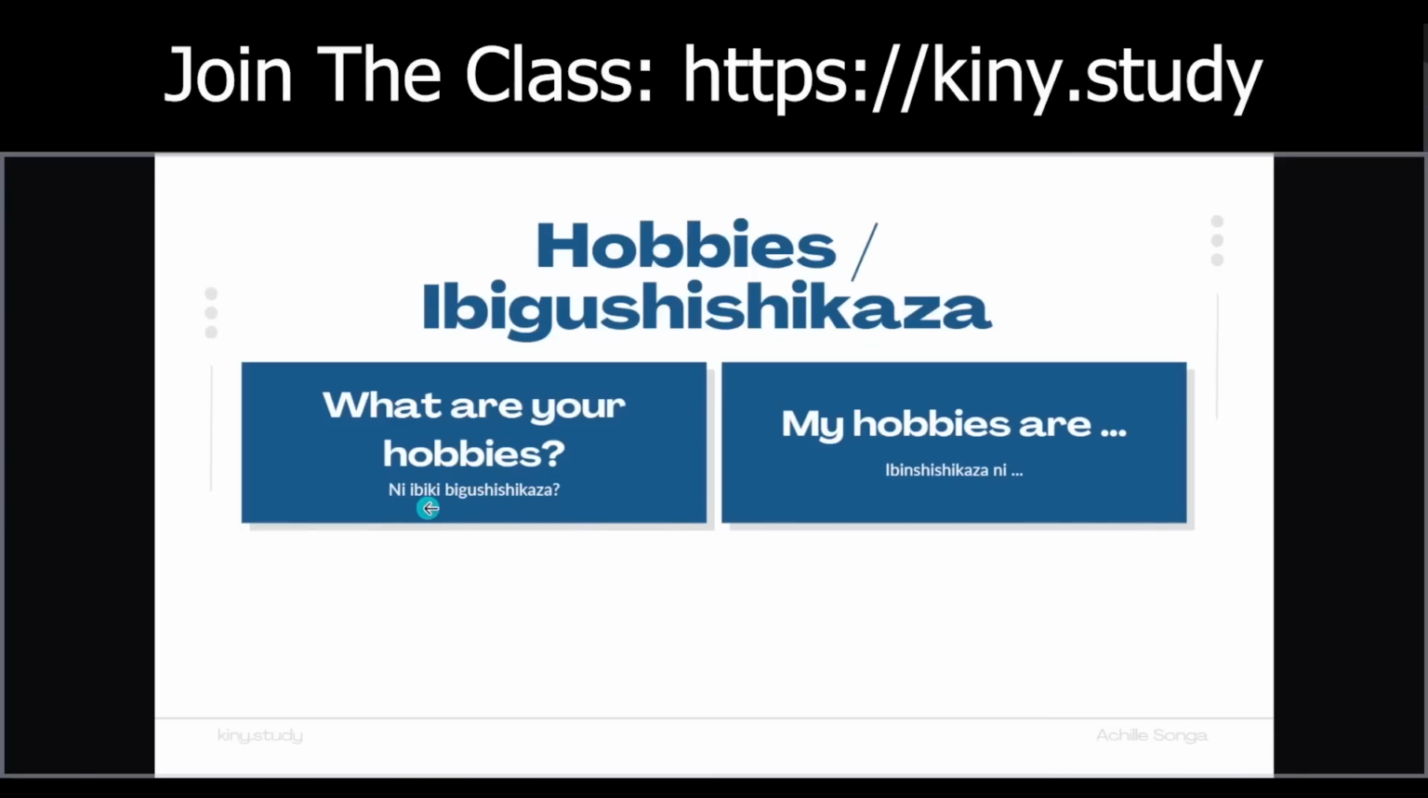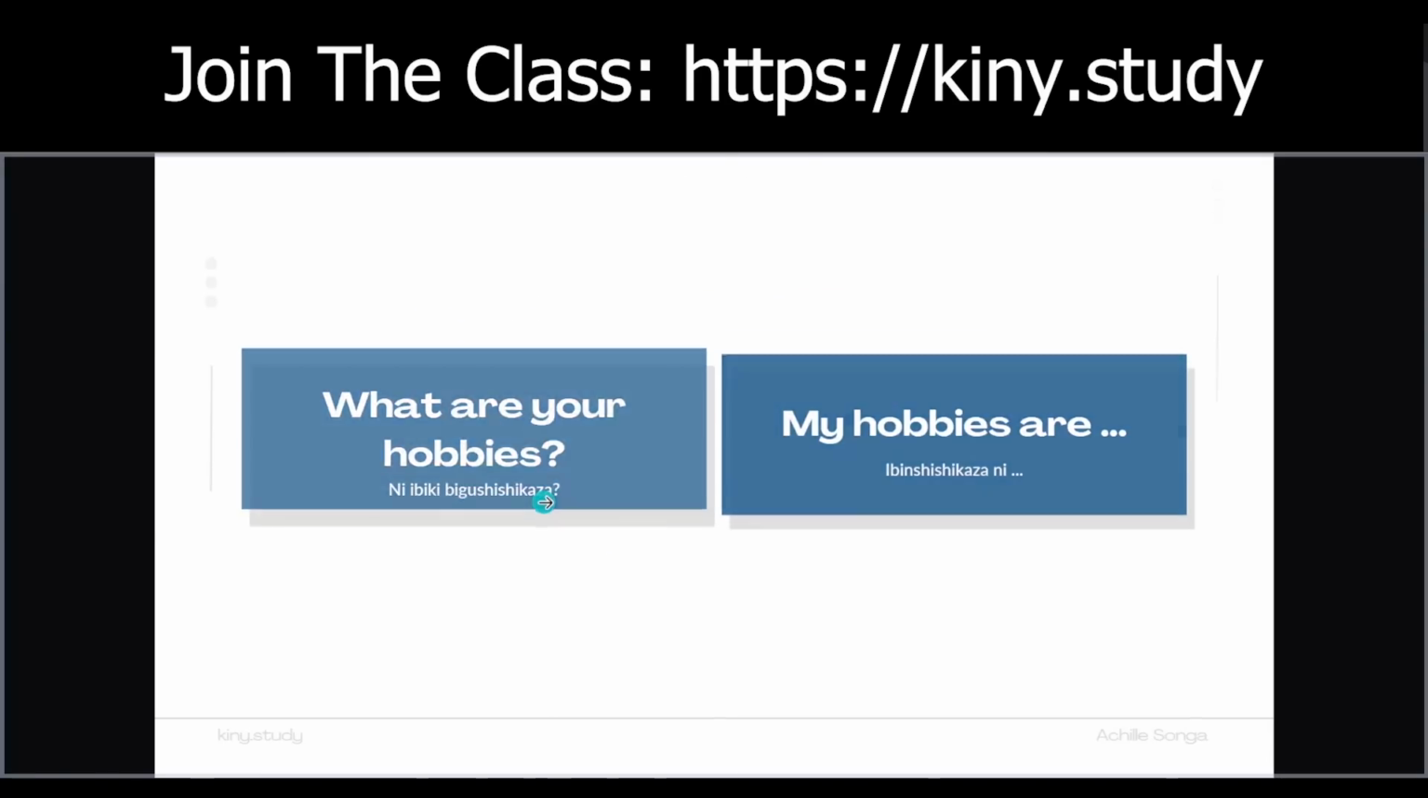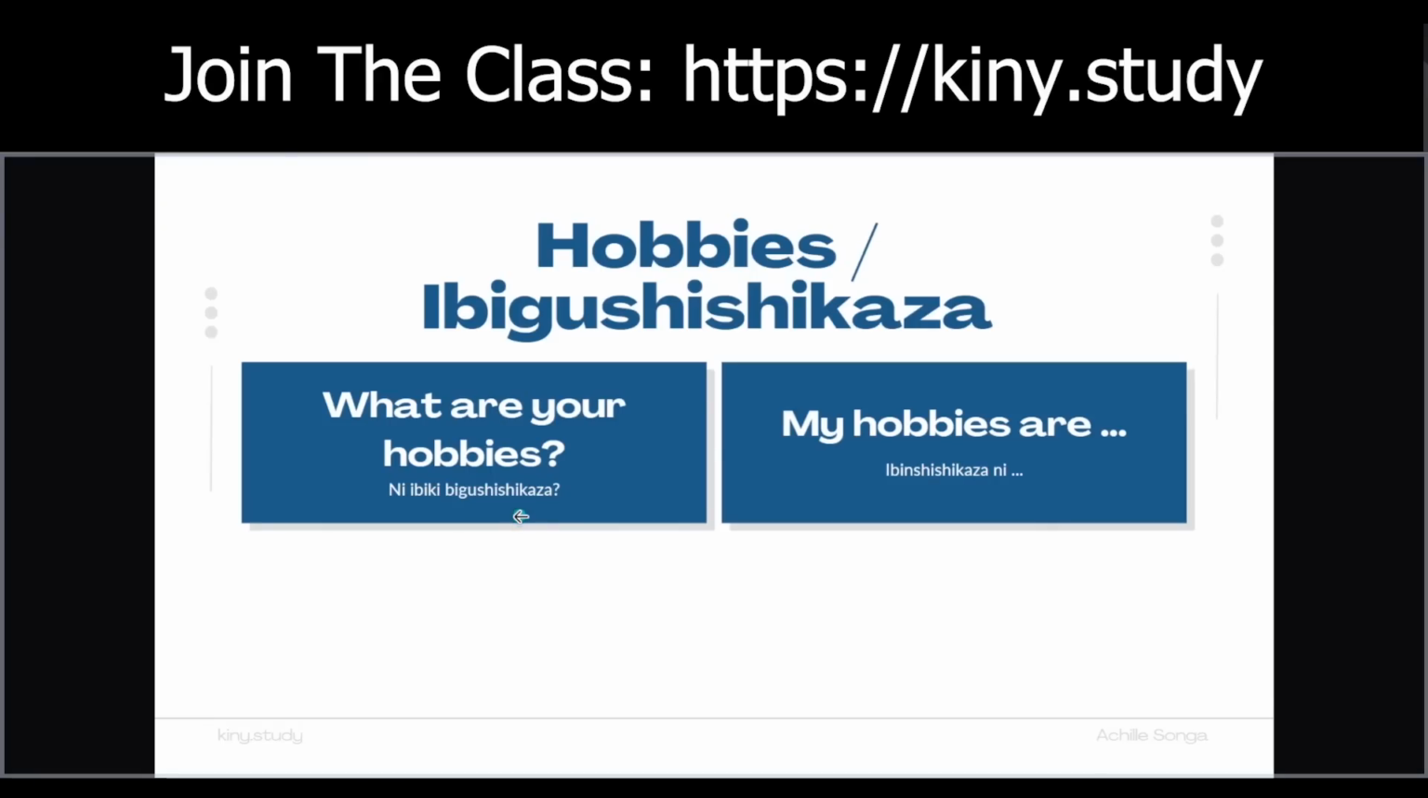So it's what interests you, or if you put it together, what interests you. That's the meaning I can find, not the exact one, but it can help you explain what your hobbies are. And then you can say my hobbies are, or ibinshishikaza, let's say playing music or listening to music. Listening to music is kumva umuziki.